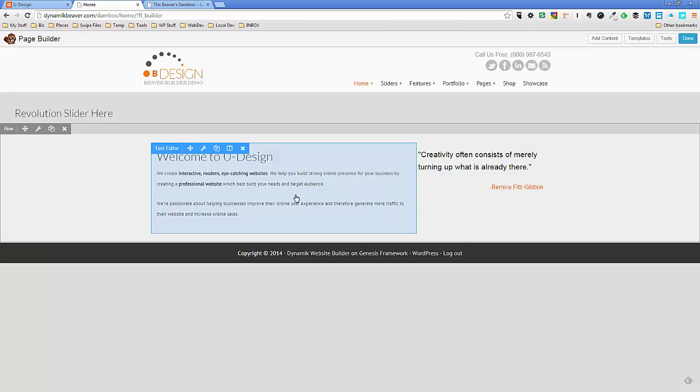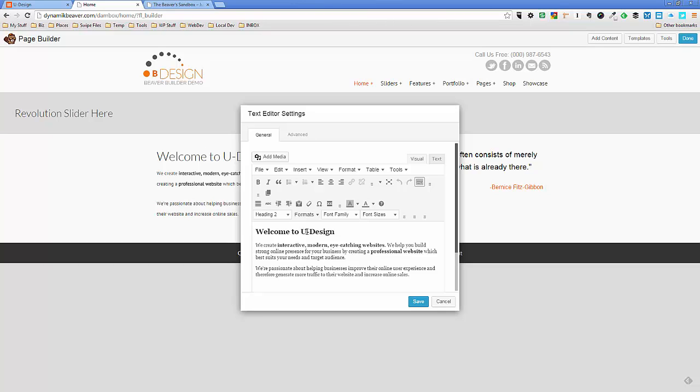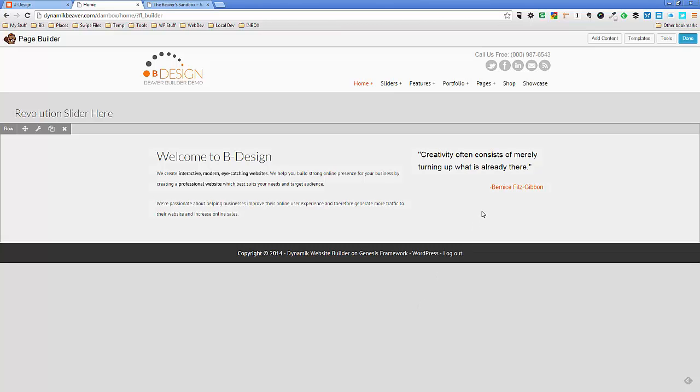Okay, one thing I've got to do is I want to change that to B design because that's part of our theme here. So I'm just going to quickly go into the text editor settings here. I'm going to highlight the U. I'm going to change that to B. And so we've got B design. There we go. Done. All right, so the first section we've nearly done.